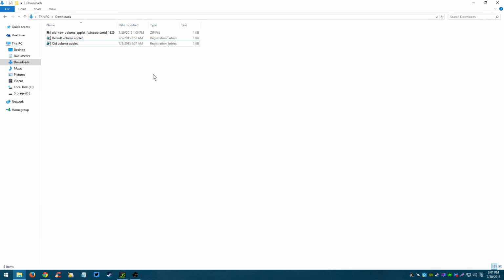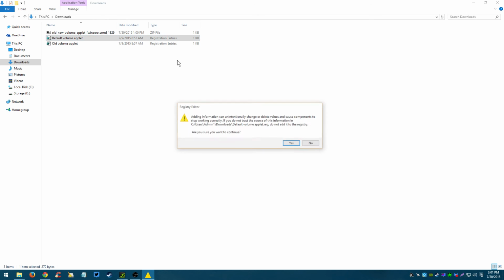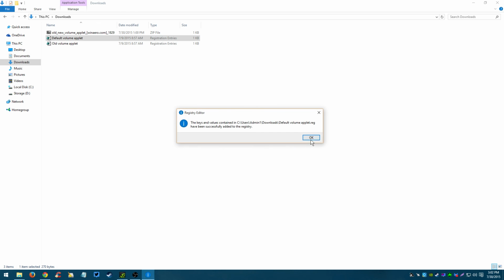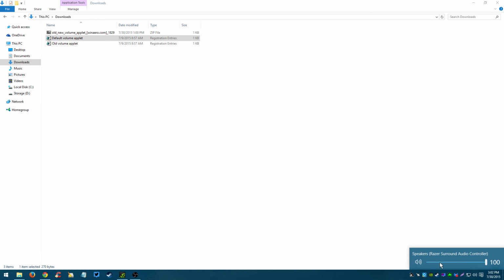If you do want to go back to the Windows 10 ones for whatever reason, you just double click the default volume. Yes, OK, and as you can see right here, it's back to the Windows 10 default.